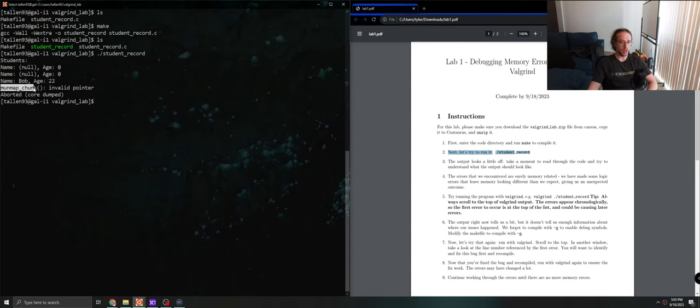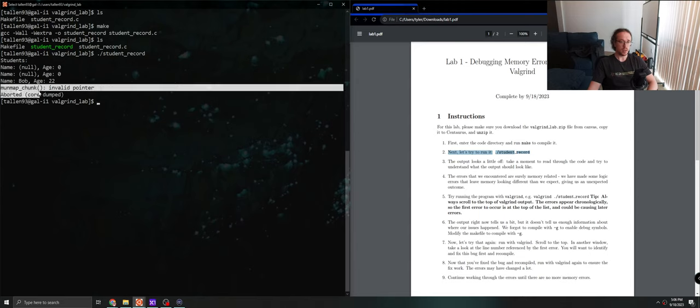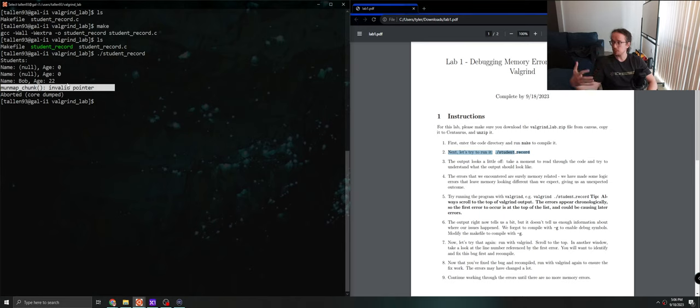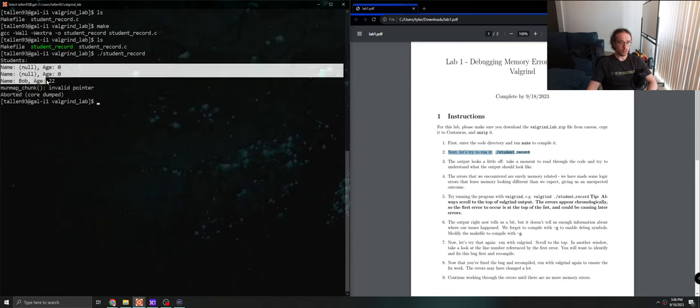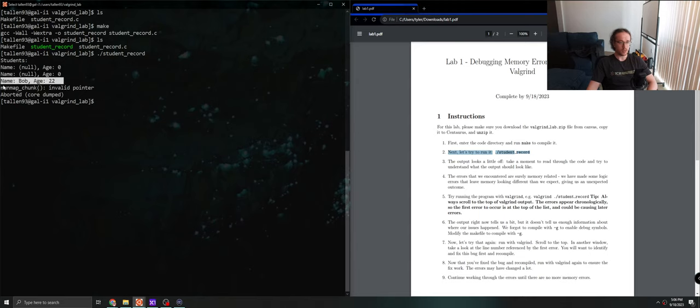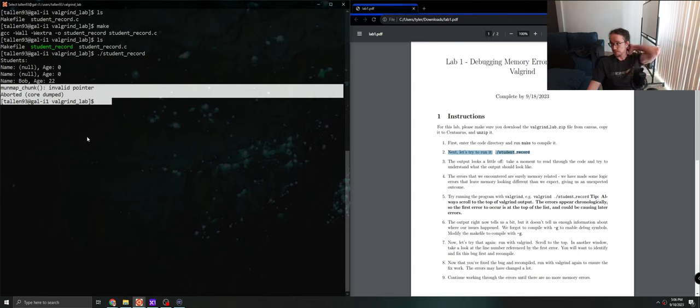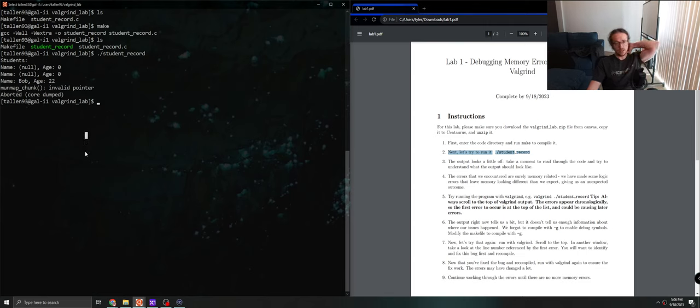And then we get a munmap chunk, invalid pointer message. Munmap is memory unmap. This probably has something to do with free. And that gives us an invalid pointer. And then aborted, core dumped, is, well, this library detected something was so horribly wrong that it decided to kill your program for you instead of letting it segfault. So our program does some weird things, does some sort of right things, and then it gets some errors and crashes. So that's what we're going to investigate. Is there something wrong with this code? Let's see what that is.